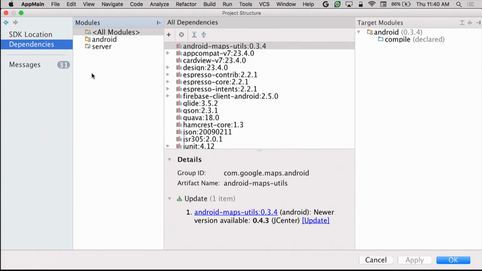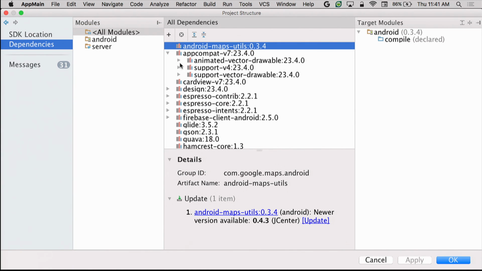The next thing is dependencies. This is one of the most difficult parts to implement. So the first item, all modules, is going to give you a global view of all the dependencies in your project. And here you can also see transitive dependencies, for example, there. On the right-hand side, you're going to see the selected dependency, which modules it is applied to, and the scope. So maps utils is in the Android module, scope compile, and it's declared. It's not transitive. On the bottom, you're going to see details about the selected dependency, group ID, artifact name, and there are some messages that are specific to the dependency that you saw from the previous view.